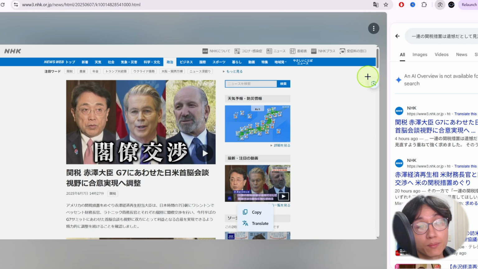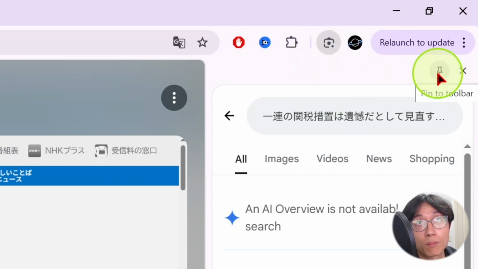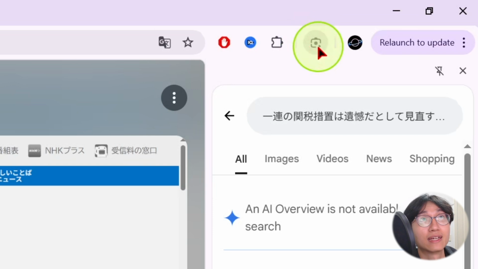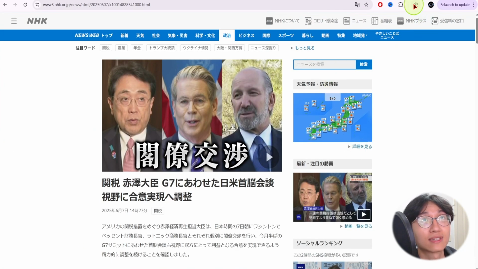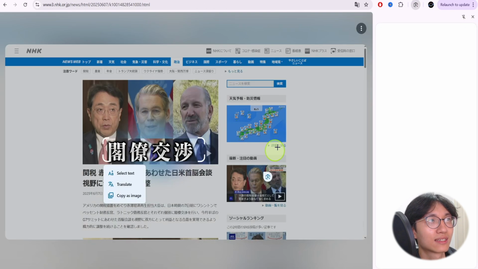So you can also pin your Google Lens. Once you open your Google Lens, you'll see here the Google Lens is right here, and you can see this small pin icon at the top right corner. Just click on pin, and now it is pinned on your taskbar. So if you close it, you can see it is still right here. You can just click it immediately, and then you can scan everything again.